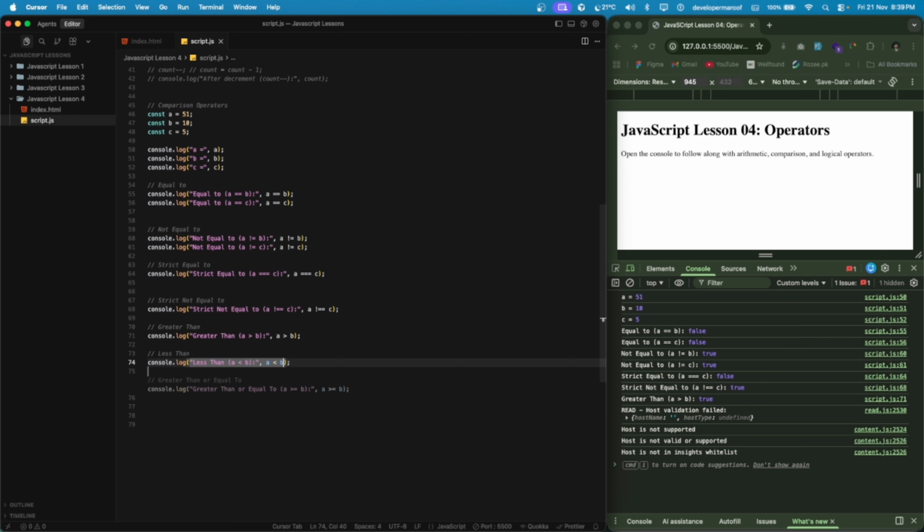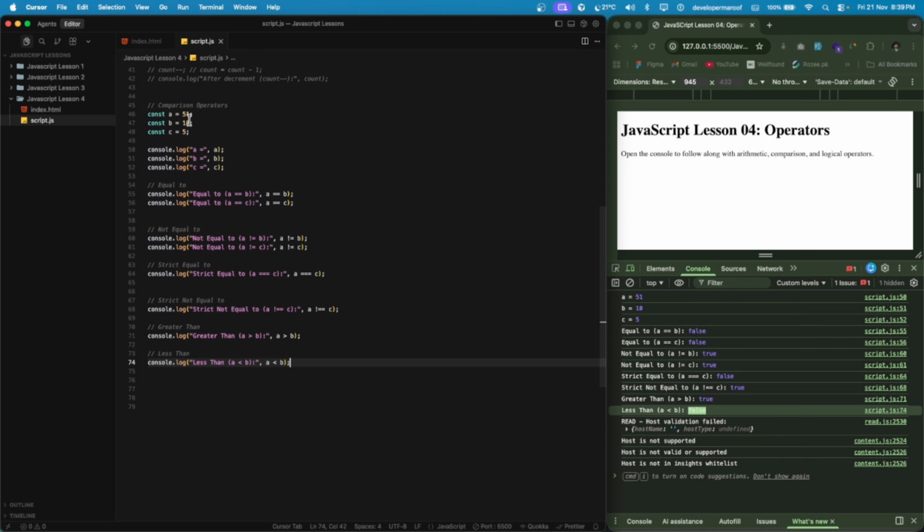So let's move on to our less than sign, less than operator. Let's log this, and this is the sign of less than, which is an angle bracket. So it is returning false because a is not less than b. A is greater than b. We are checking if a is less than b or not. That's why it's returning false. If we make a 5 and b 10, then it will return true because now a is less than b. You can see it's returning true.